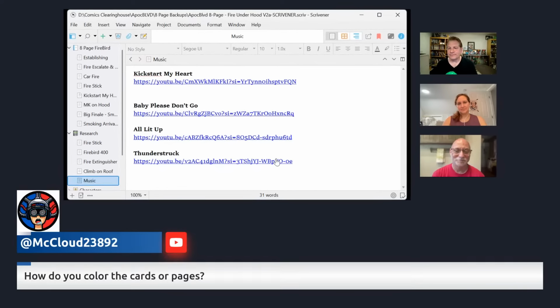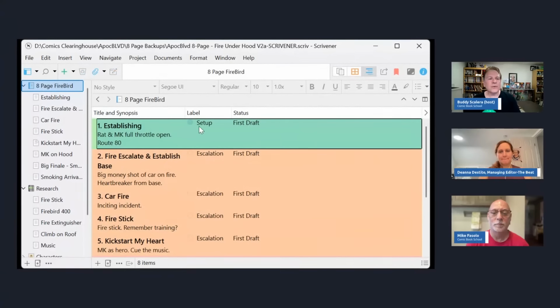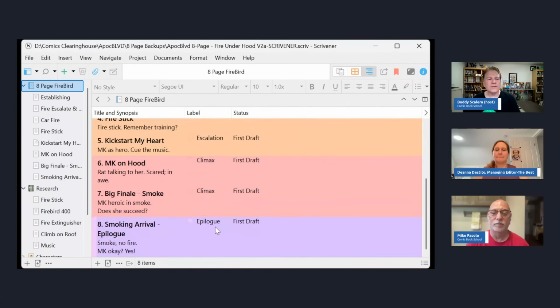How do you color the cards or pages? It gives you a lot of different ways to color things. Since I've already broken this, you can edit your labels. I can add a label and just say demo tag, and I can tag this scene, and then I can change the color and say, I'm going to make this beautiful green over here.